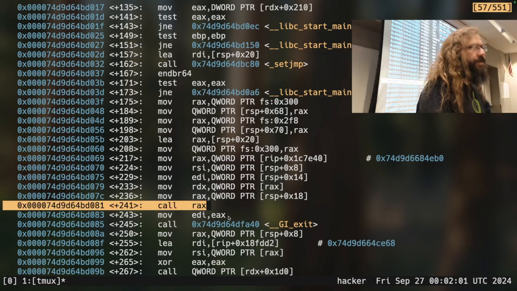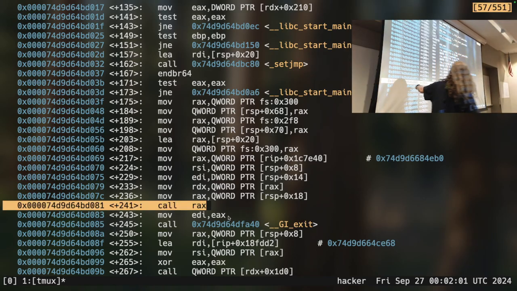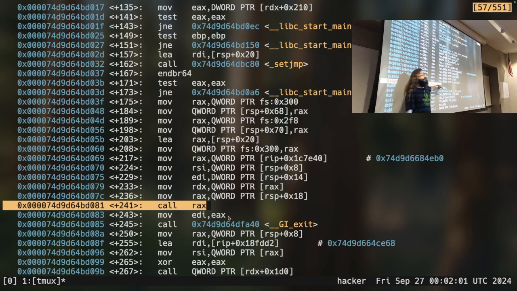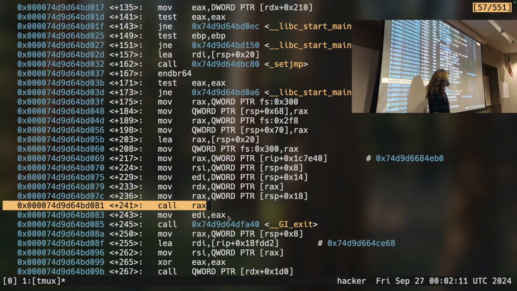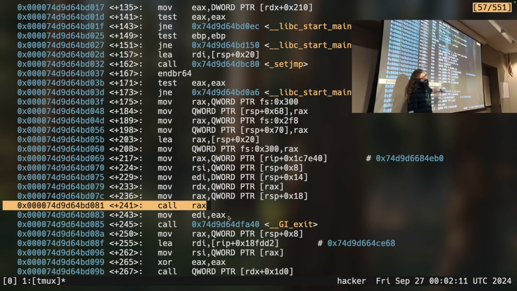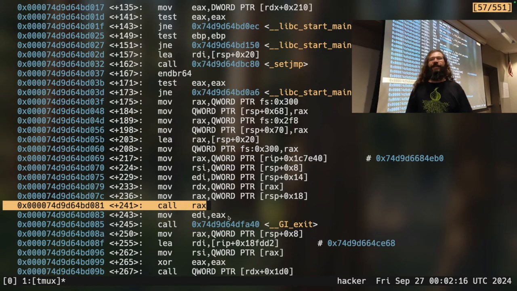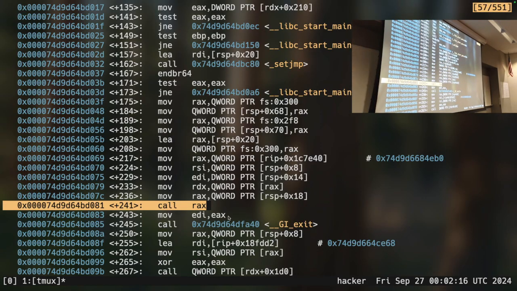Okay, this is call RAX. This is calling main. So this is the line, the assembly instruction inside libc_start_main that calls main. Now this is typically hidden from us in the debugger, but we can see it if we really want to.